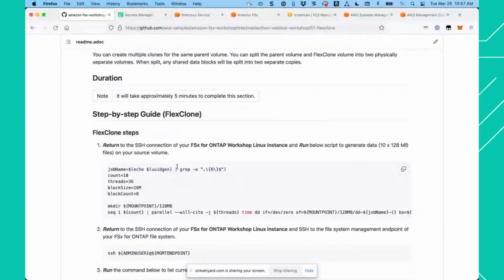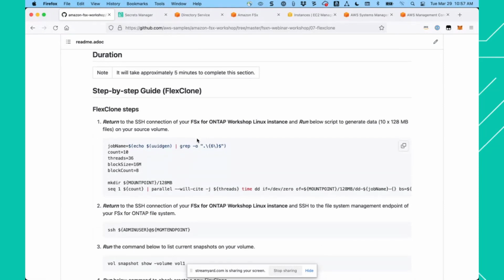So let's go ahead and continue the steps and basically set up FlexClone. From our step-by-step guide, we want to grab this command. We're going to execute this against the Linux instance, and we're going to generate some data against the source volume.